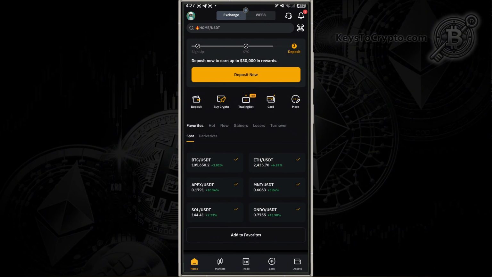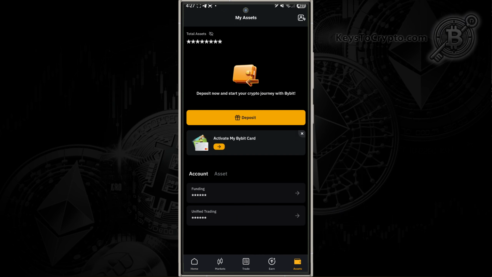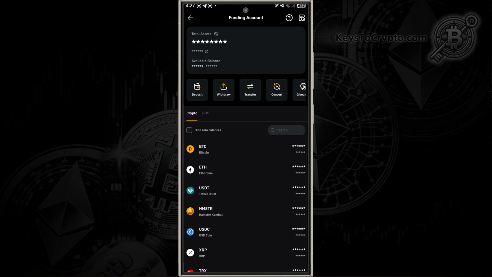So once you've logged into your account, you're going to come to a page that looks like this. And we're going to go right down here to the bottom right of the screen, and we're going to tap on the assets or the wallet icon. And from here, you're going to have the option of selecting account or assets, and then choosing between your funding or your unified trading account, wherever the funds that you want to withdraw are. And I'm going to select funding for this example.